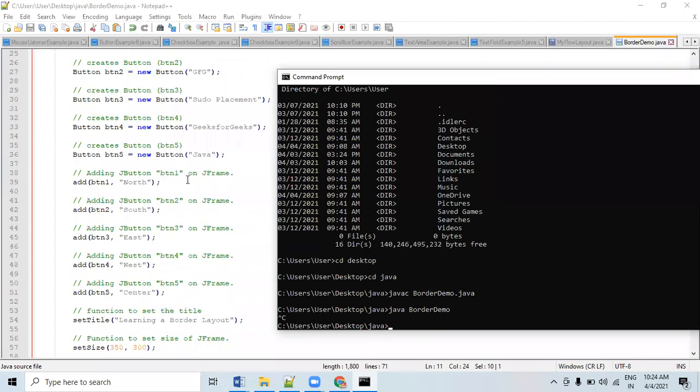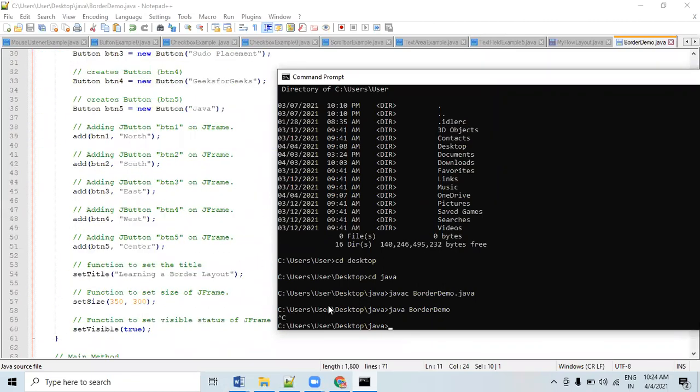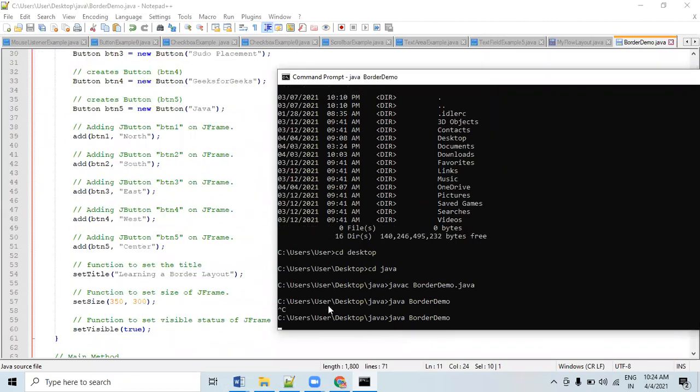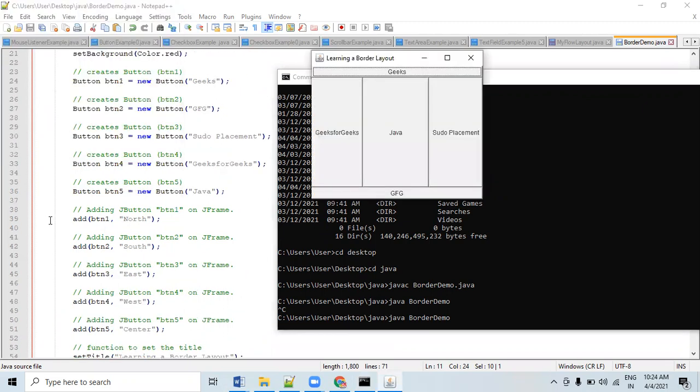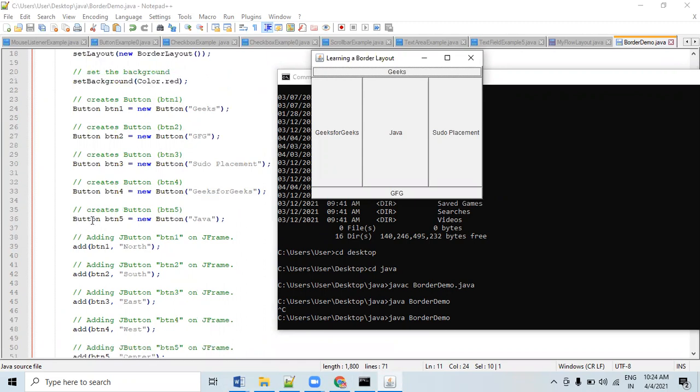This is the code of border layout. Let's run it, then you will get this. See, this is the output of border layout. Here we got a border. In border layout we can add components, right? Here we can add components such as text field, buttons, label, and so on, to the 5 specific regions.